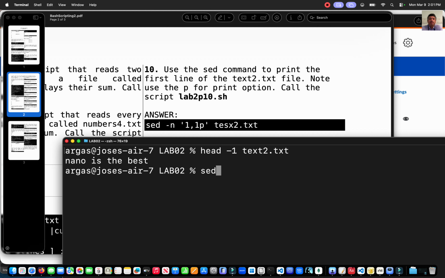So sed -n in single quote 1. This one means the line number, so we want to display the first line. And then how many lines after that? Only 1. So we want to print only the first line of text2.txt. This should display nano is best.